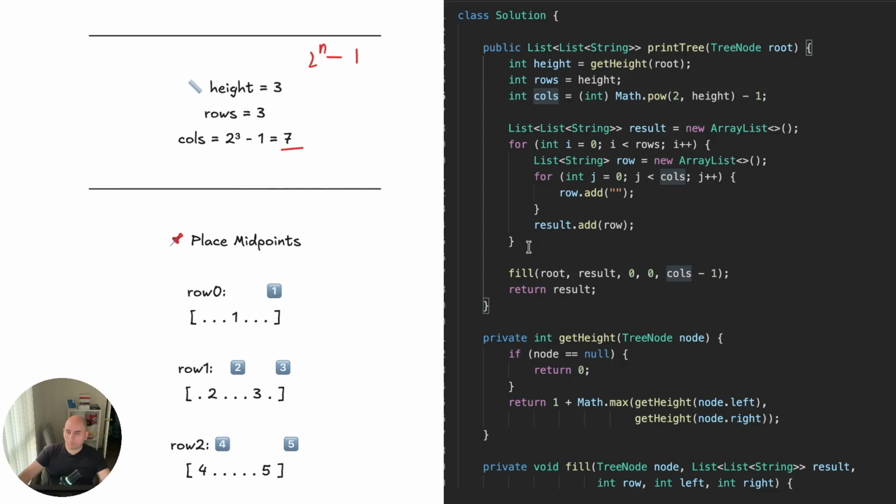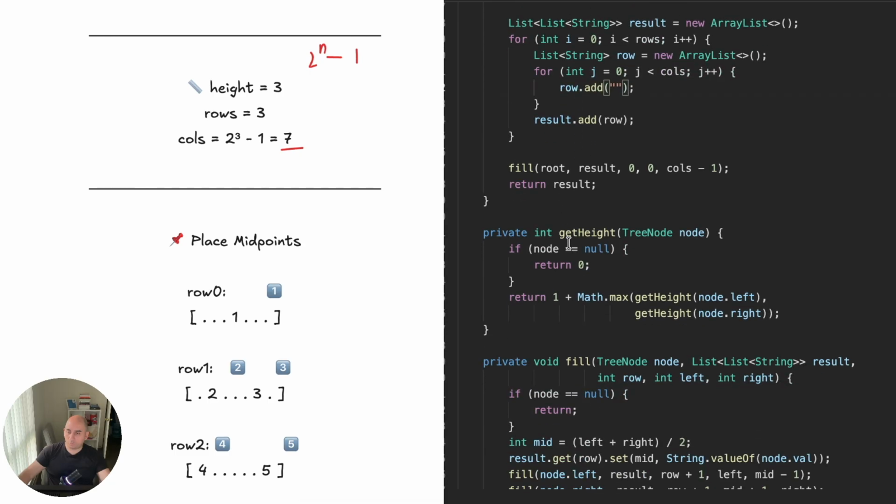The first thing we do is create a list of lists of strings in Java, which we are returning. We go over and populate it with the 3 rows. In each row we have 7 strings, so we populate them with empty values. After populating that, we need to fill it.